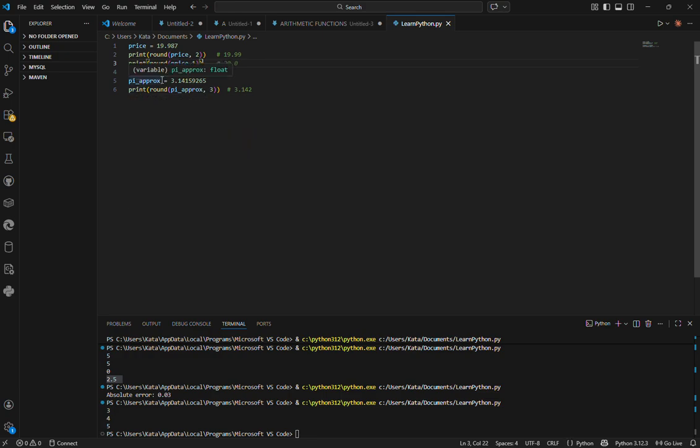All right, so for pi approximate, this is variable pi approximate, we usually say it's around 3.142, but the value itself is usually longer with more decimal places, right? But we want to round it down to just those two or three decimal places. So we'd say print and then round the value of this variable pi approximate to three decimal places, right? And this is the value that we'd expect.